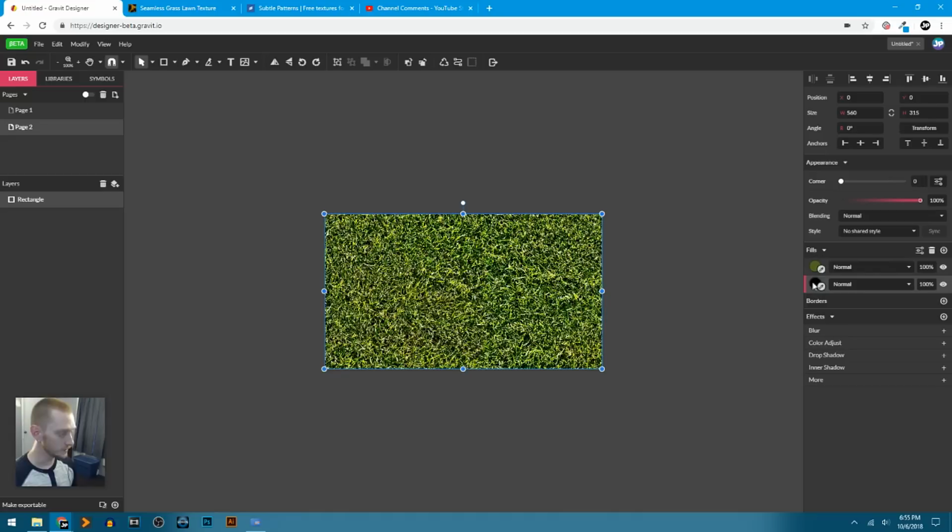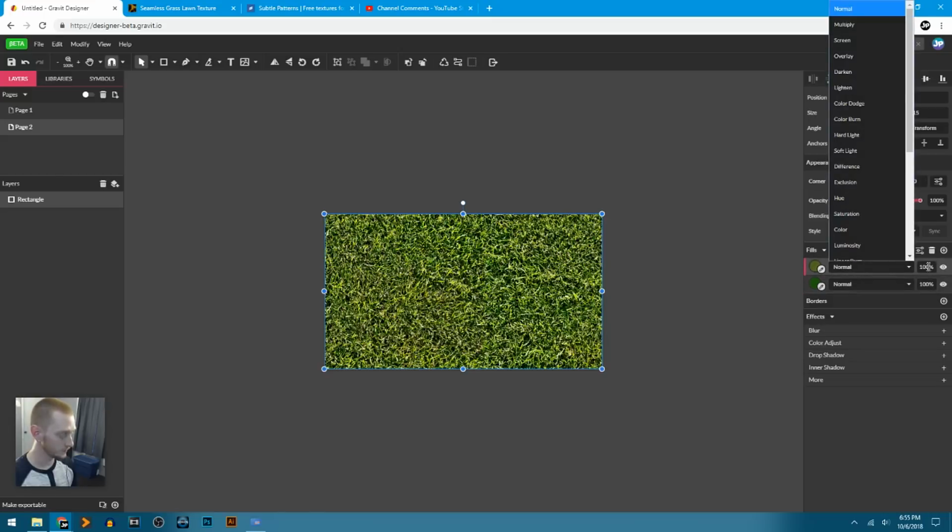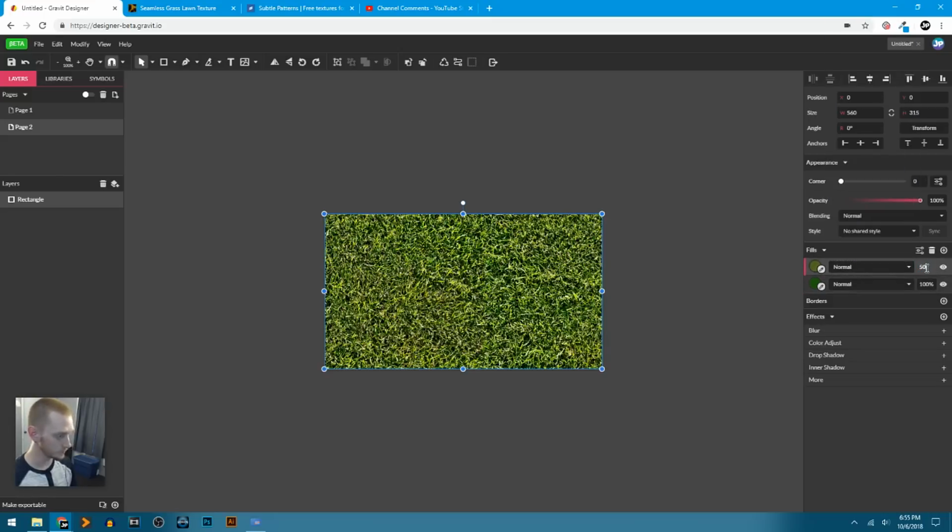Now what I can do is grab a color for this second fill. And I'm going to grab a dark green from the image, just like that. And then I'm going to bring my top texture fill down to maybe like 50%. It makes it even more green and a little bit more subtle.